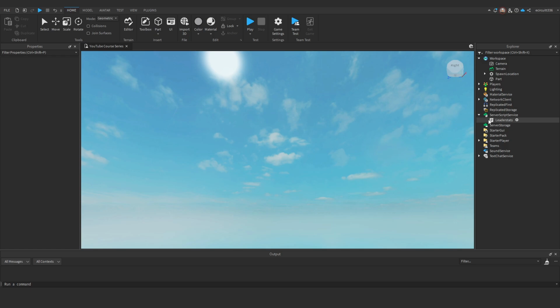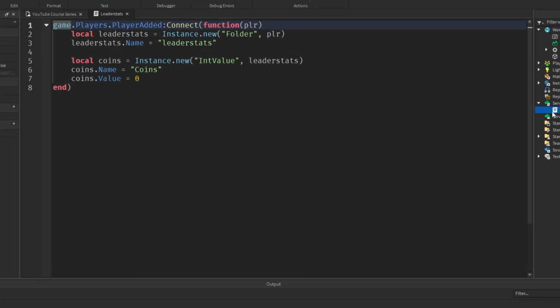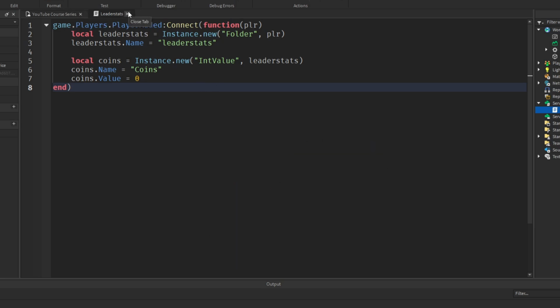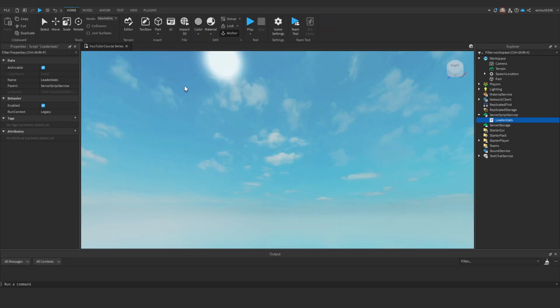So I've created a script already under server script service, which is a leader stats script. The script creates a stat named coins and it's an integer. Feel free to pause and copy this code. Alternatively, you can get a copy of our leader stats script from our Discord server, which you can find the link to in the description below. So hopefully you got that all copied, or you have your own leader stats, whatever. Let's close that now and let's start with this example.